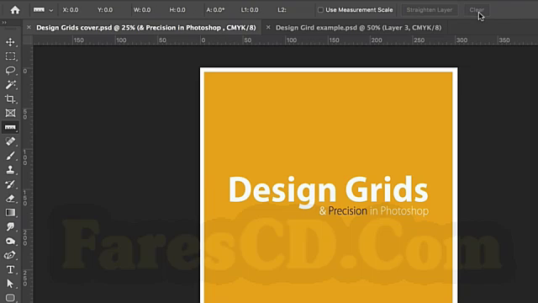Now moving to another important tool in here, which is guides. Guides are simply lines that you can drag from the rulers, either the horizontal ruler or the vertical one, and they are mainly used to align design elements and layers.